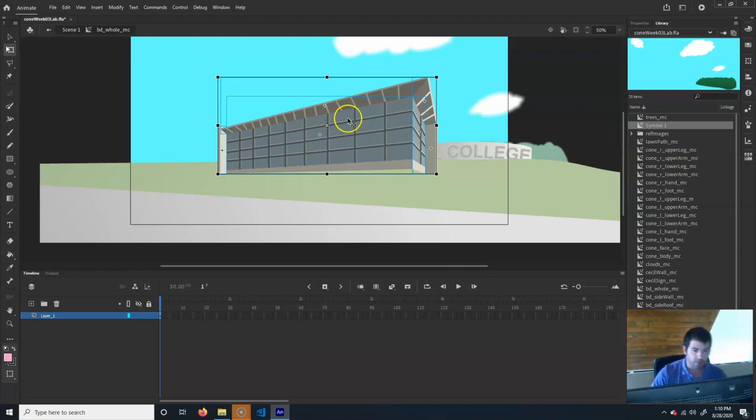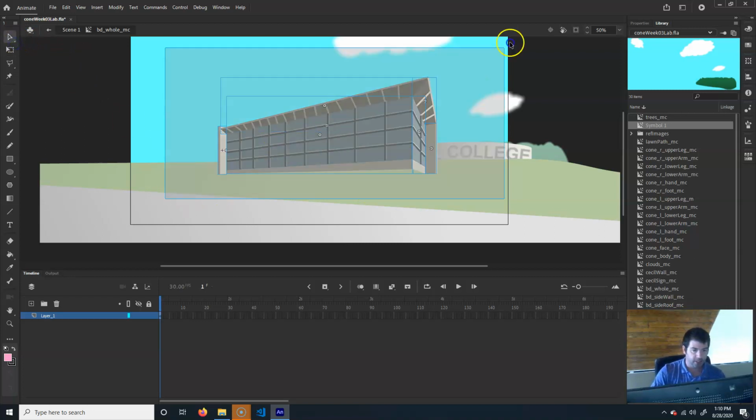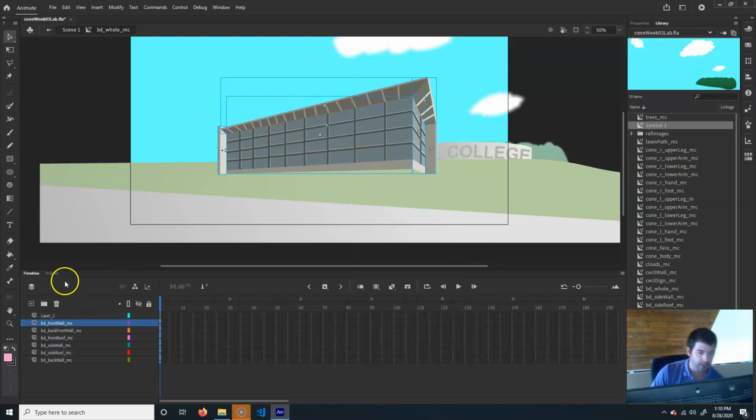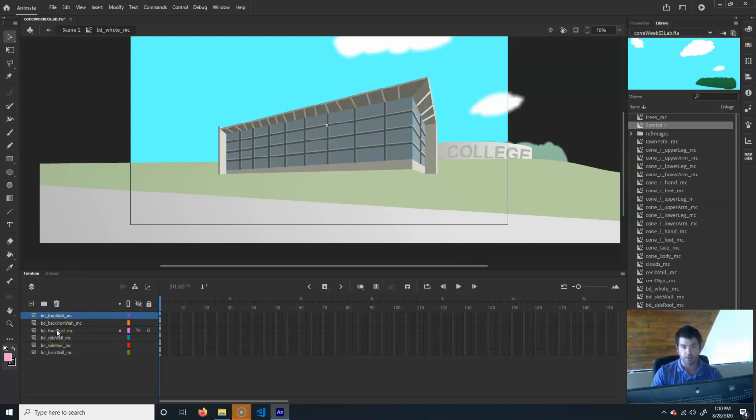So first things first, I need to select all the layers, and you can see they're all on one layer. They each need to have their own layer, so select them all, right click, and go to Distribute to Layers. Now they'll all be on their own layers, and I'm just going to delete layer 1 because that's what they were all on originally. Just click on it, hit the little garbage button, boom.